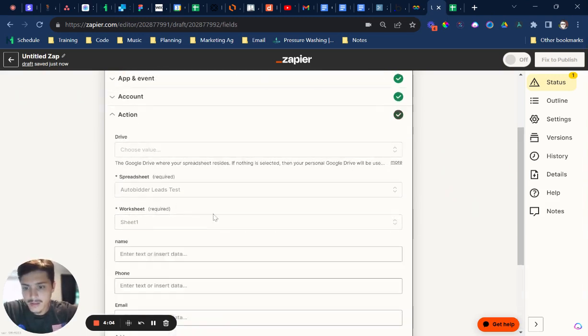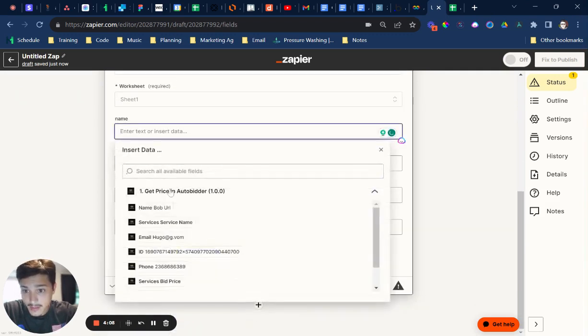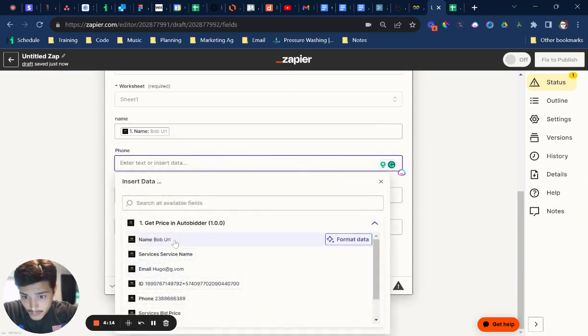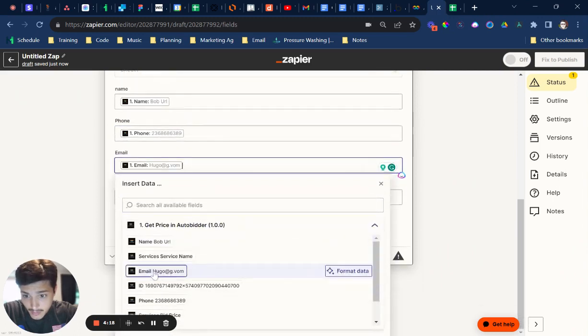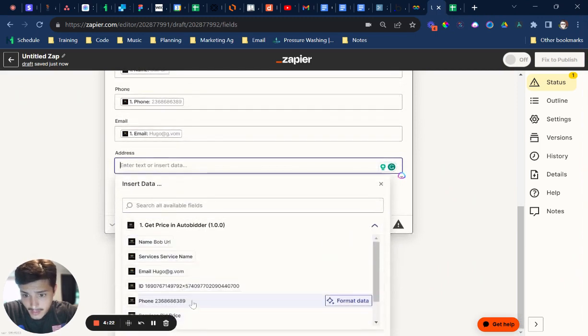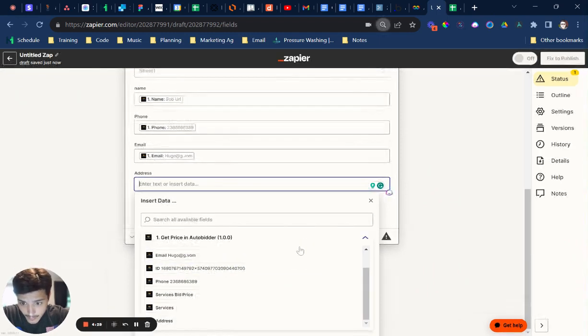All right, so now let's go ahead and select Sheet 1. And now this is how we're actually going to connect the data. So the name is going to be the name pulled in from Autobidder. The phone is going to be the phone number. The email address will be the email. And then the address. Now, I think in that one I did not actually enter an address, so it is empty, but let's see. Right there it is. Okay.